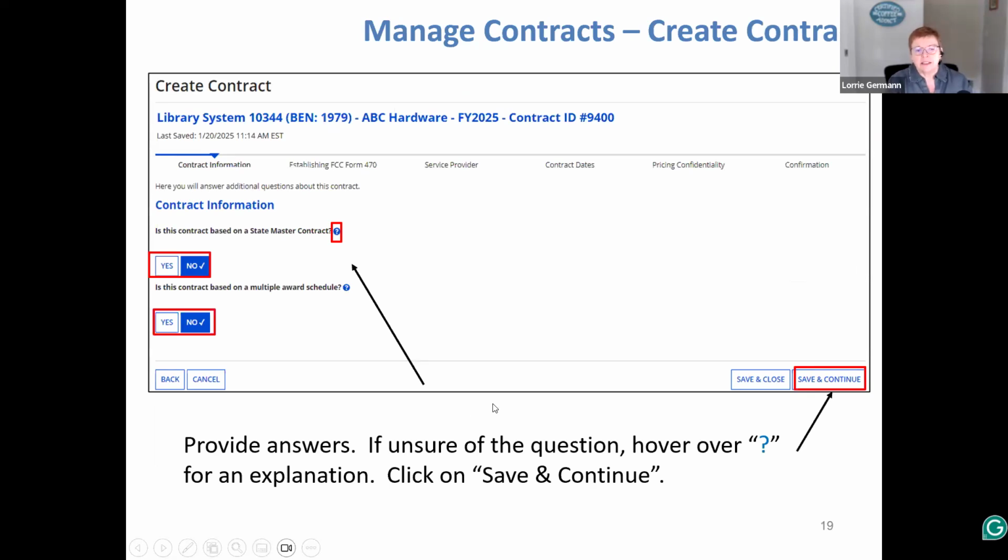All right, so now it's asking, is this based on a state master contract or multiple award schedule? Typically with anything under Category 2, that answer is no. There are no state master contracts for equipment, all right? So again, typically that would be no.